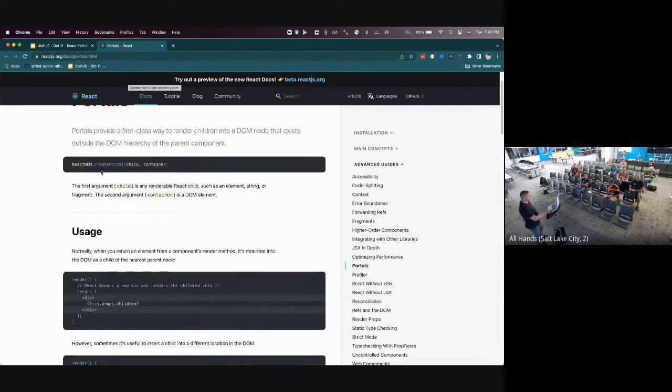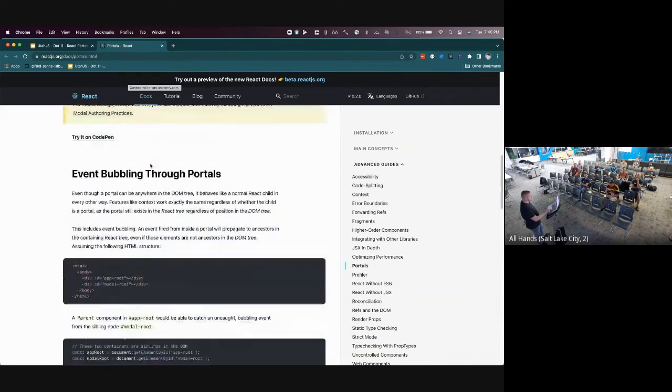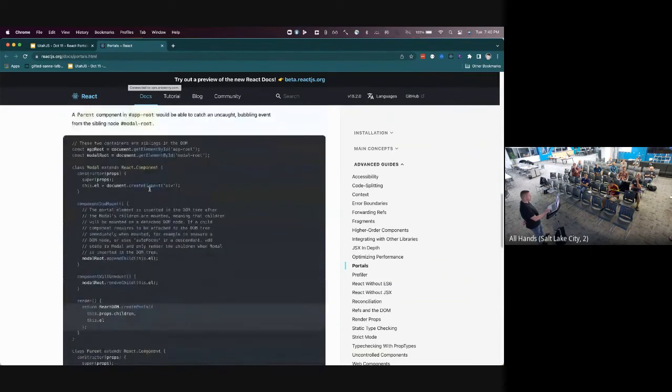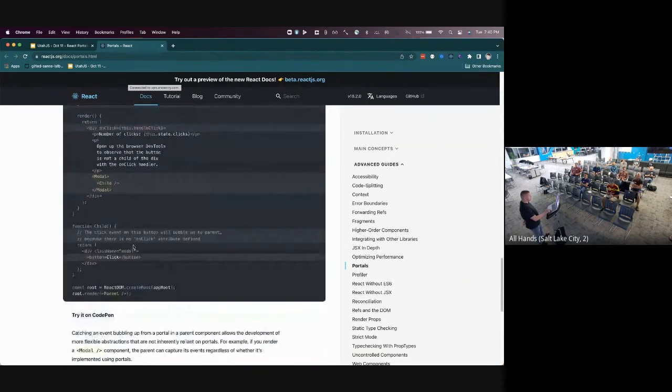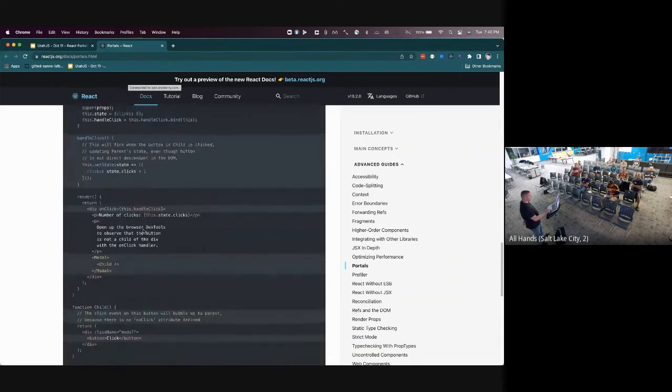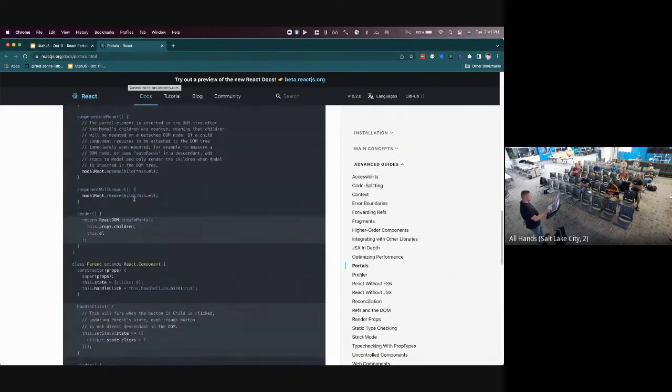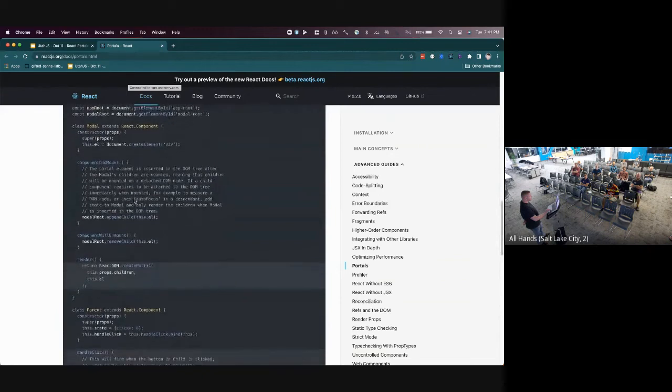So why is that? Let's see. We have createPortal. You're going to have the JSX, which is the child, and then you're going to have the container, which is the DOM node. And it's really that simple. So you can go down to some of the examples here, and you'll see the modal. Here we go.